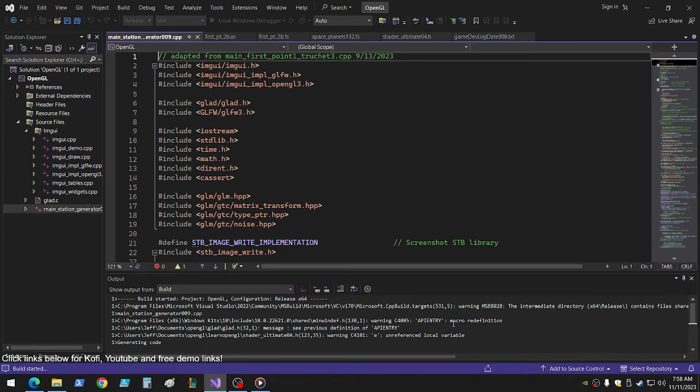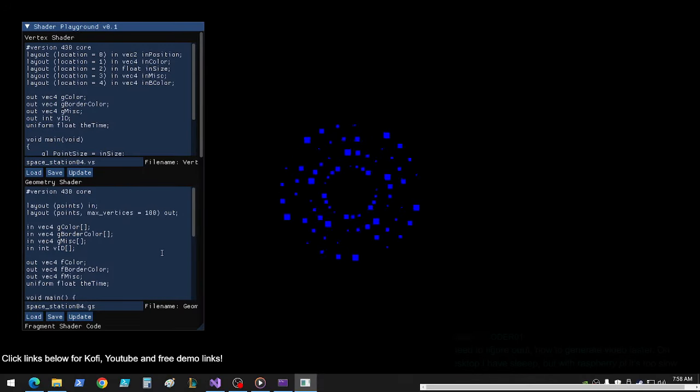Okay, let it begin. Where is this? E is an unreferenced local variable? Oh. Excuse me. So I took out the font.